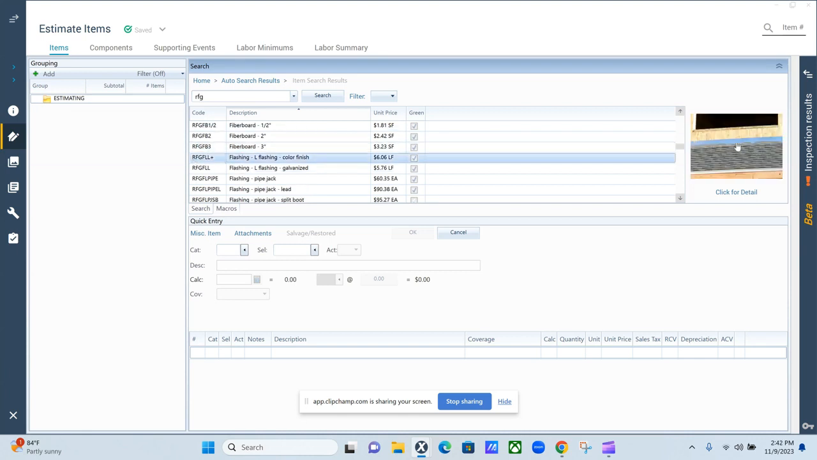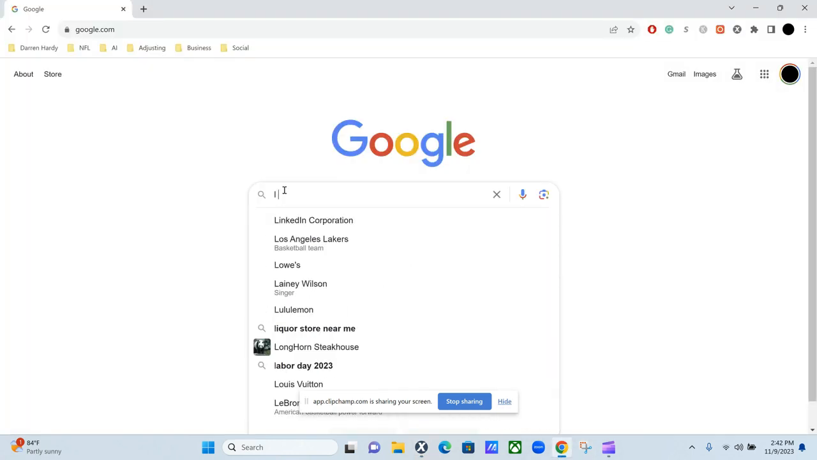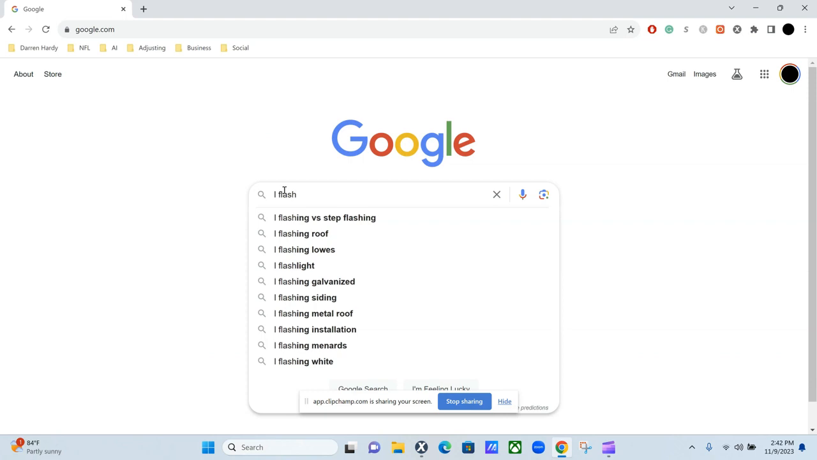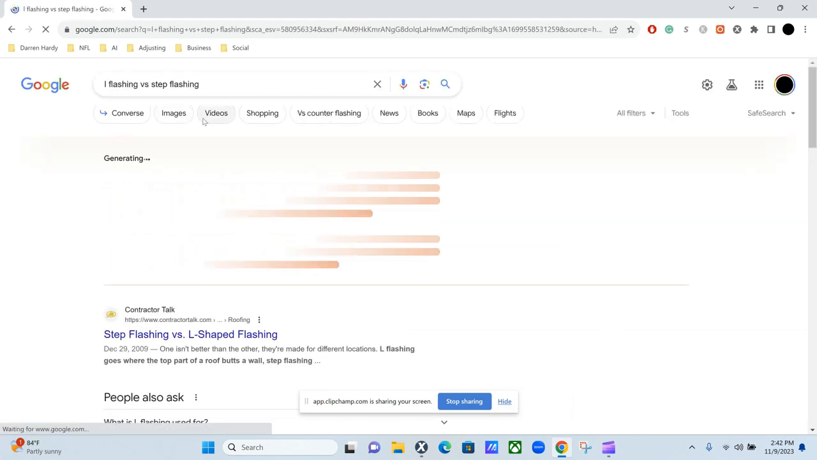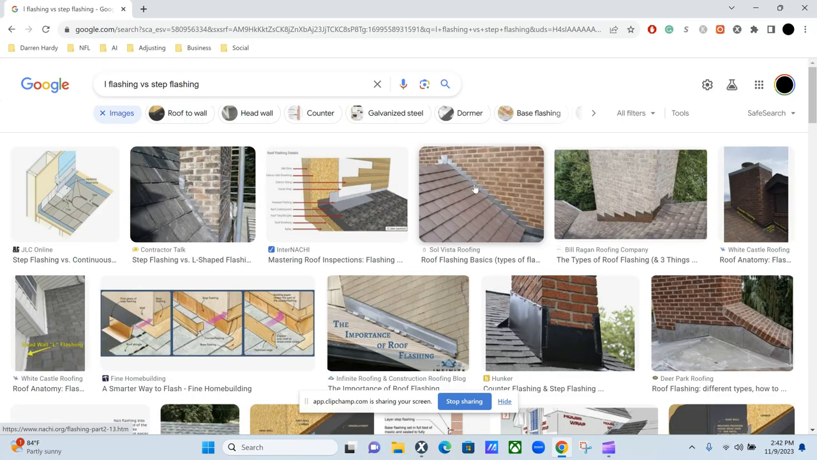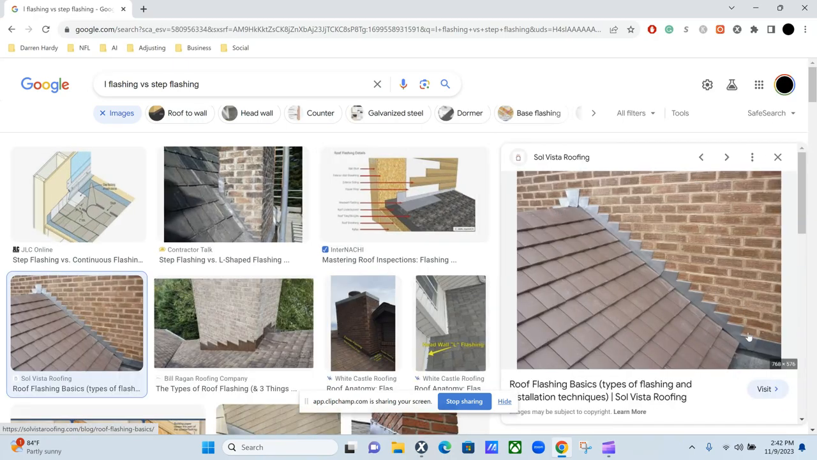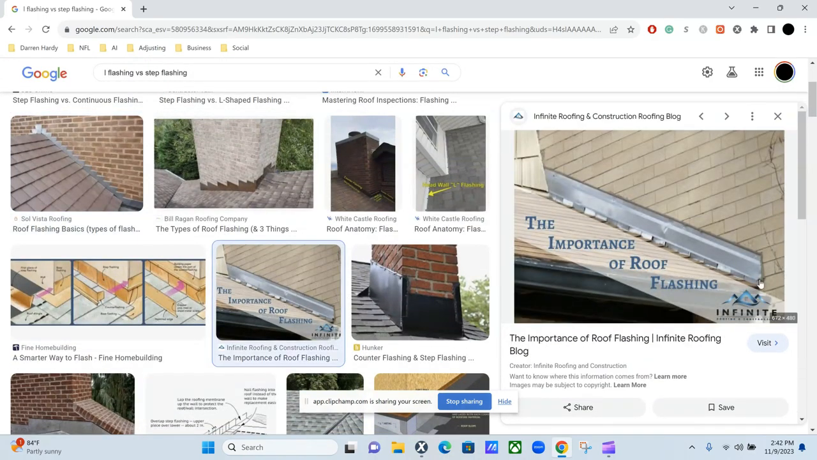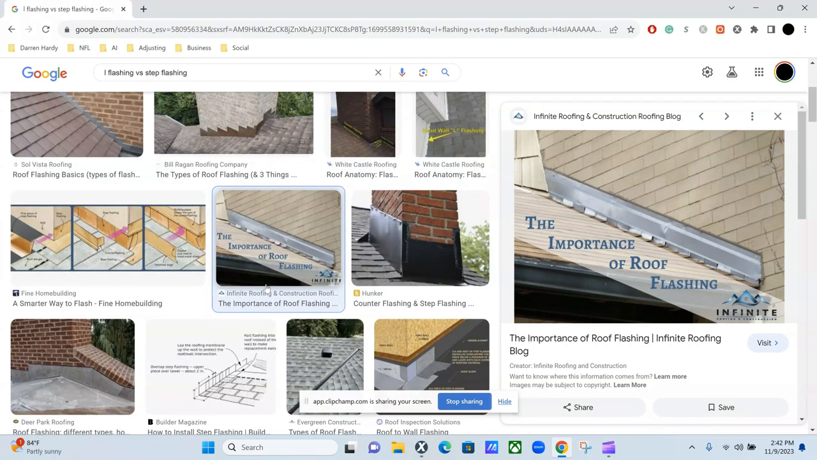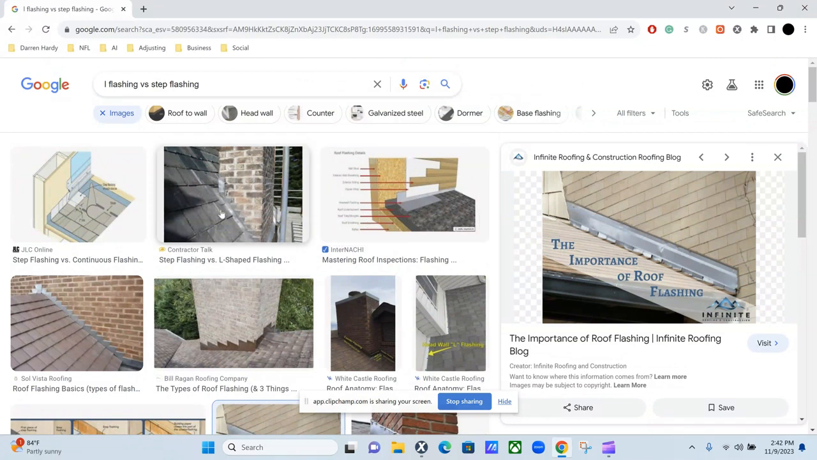The L flashing. So there's really two types of flashing. Let's go to Google real quick. L flashing, step flashing. Images. So this is a step flashing. It actually looks like a step. L flashing is pretty much just flat, just like that. So that's how you tell the difference. One is actually a step, one is just an L.